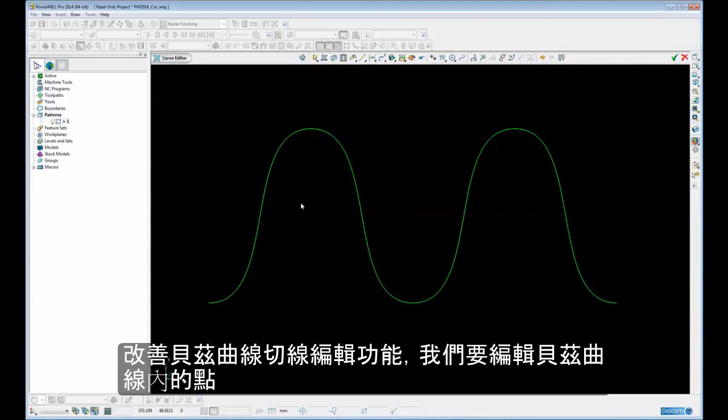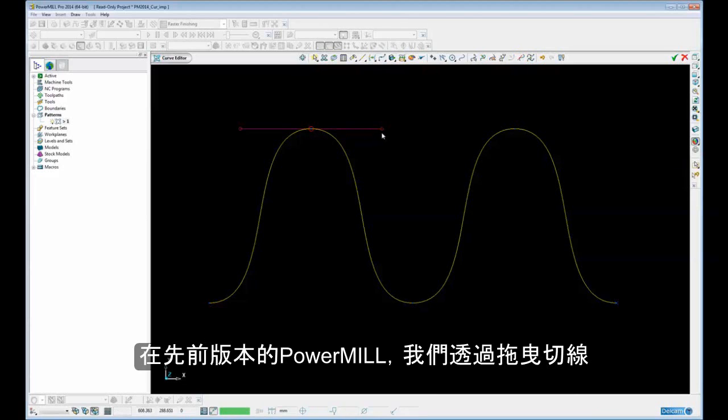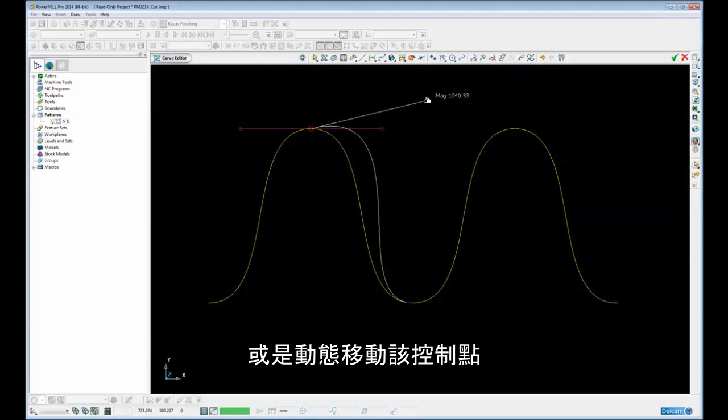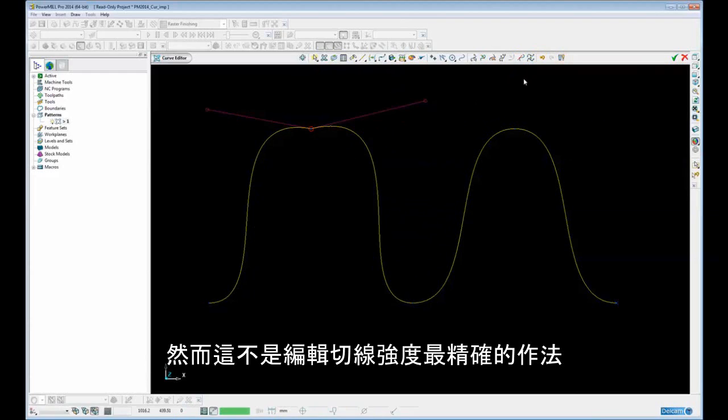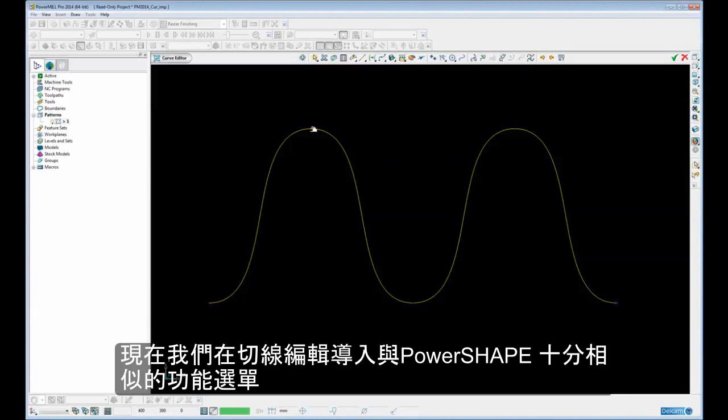The second new function within the curve editor is the improved Bezier tangent editor. So this works on the points within a Bezier curve. So if I select a point, you can see that the option becomes available, edit the tangents. In previous versions of PowerMill, we could edit the tangents by graphically dragging and dynamically moving the control points. However, this was not an accurate, precise way of editing the tangent and magnitude. So let's undo that and get back to the original shape and select the point again.